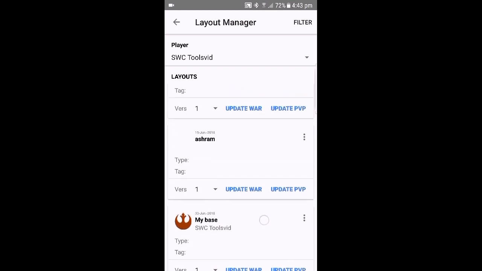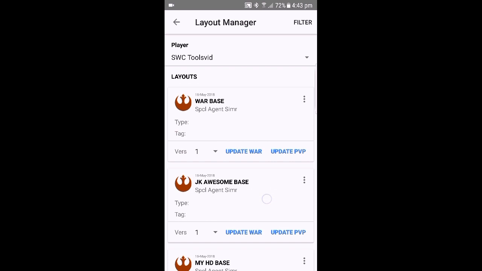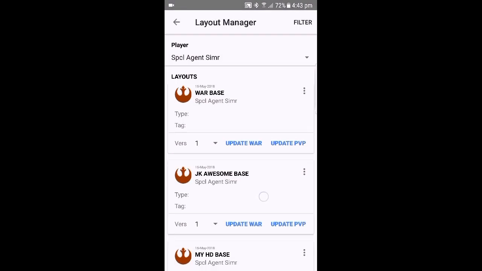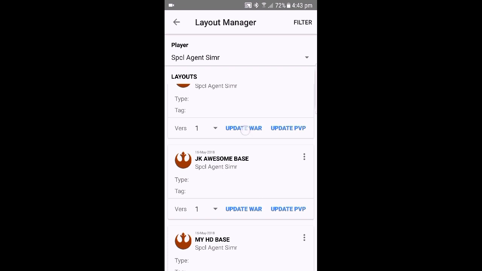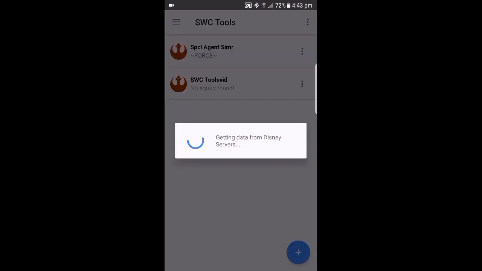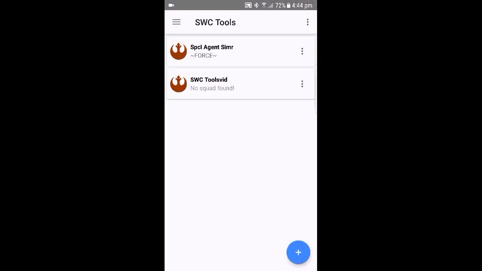But if I want to make a change, say, to my Special Agent base, just change my player over to Special Agent Simr. And see, if I try and update my war base, it won't let me. It says player not in a war. Whoop, don't need to go to that bit, no, another bit. Rightio.